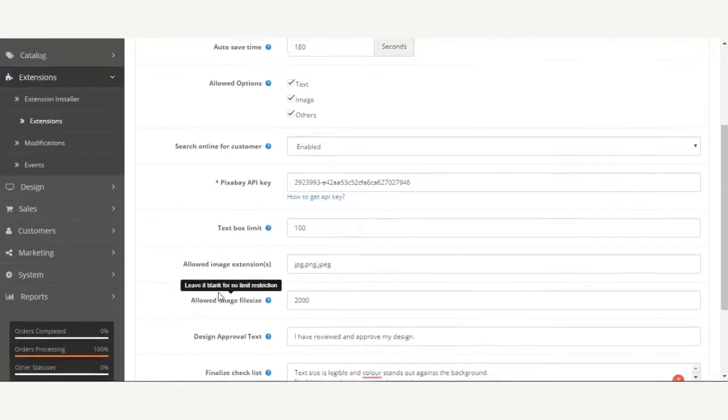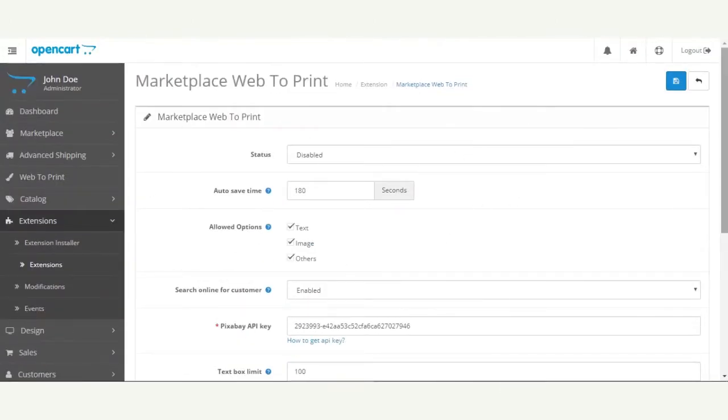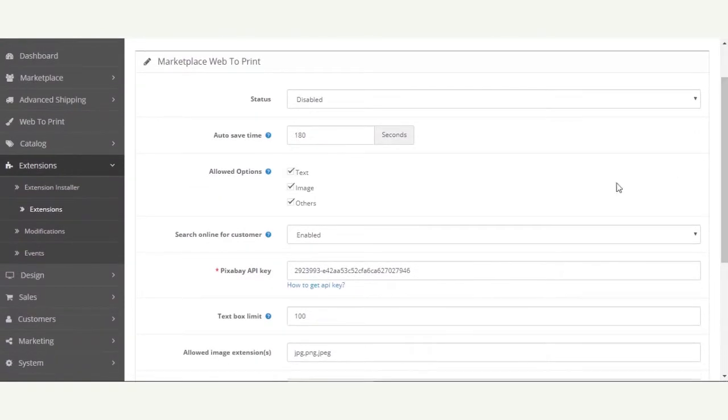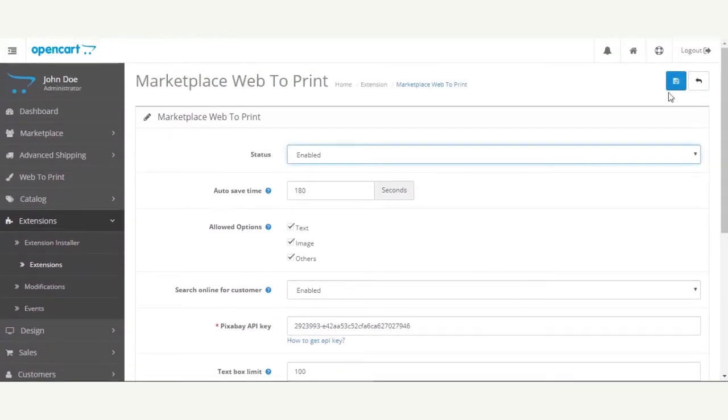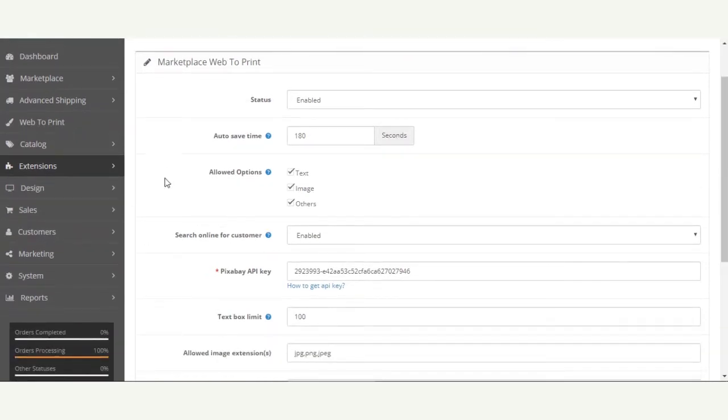So these were the basic settings for this particular extension, and after you have configured these settings, you just need to save the configuration settings by tapping the save button. So that was about how the admin would be able to configure the marketplace web to print module configuration settings in the admin backend panel.